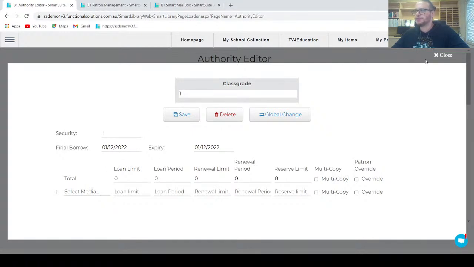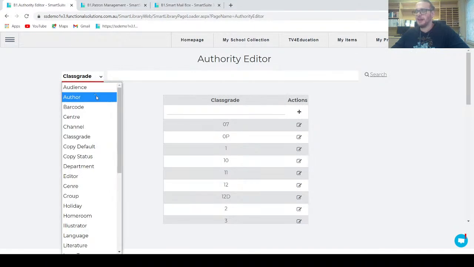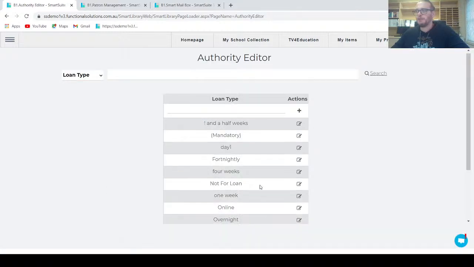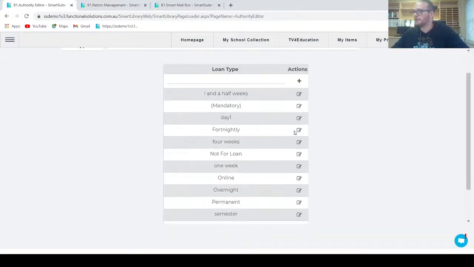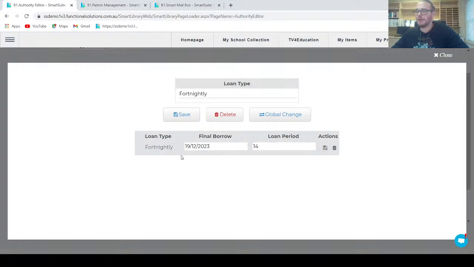And then we need to also change our loan type. From the drop-down box that says class grade, we find loan type, and we also need to change it for our loan type. So fortnightly, we open it up, you can see our final borrow date, click the pencil icon here, and we can change our final borrow date. If this said 2021, update it to something more applicable for this year, as if it was 2021, we'll get errors when we use it.